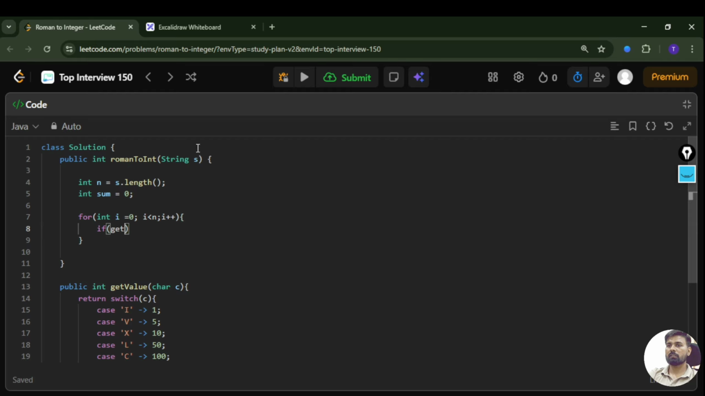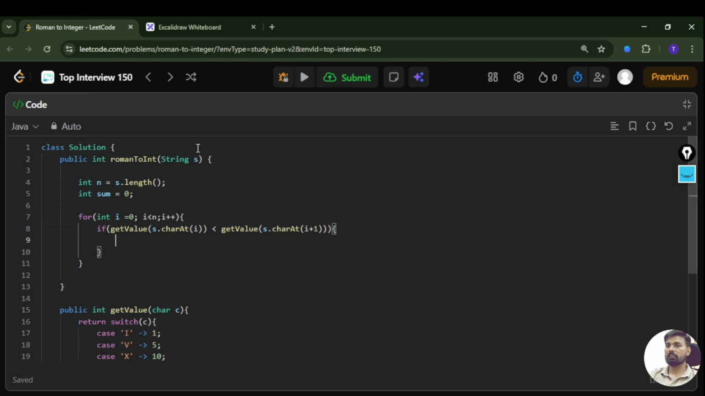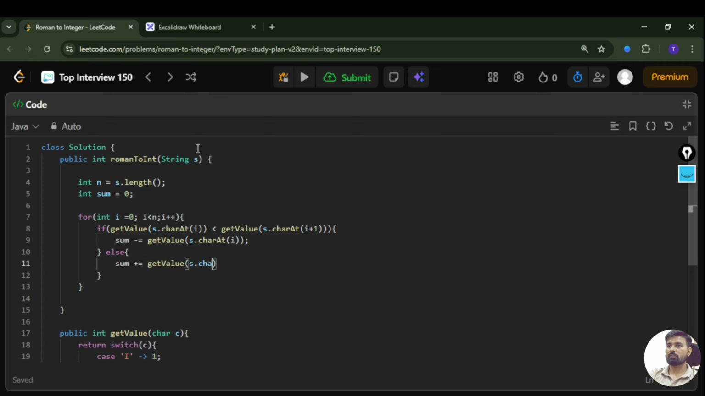Again, it will see whether the value we have for the given character, s dot charAt of i, is less than the getValue of s dot charAt of i plus 1. Okay, so if the next symbol value is greater, then we just have to subtract. So it will be sum minus getValue of the current value, that is charAt of i. Otherwise, we simply have to add it. So again the same thing, getValue of s dot charAt of i.